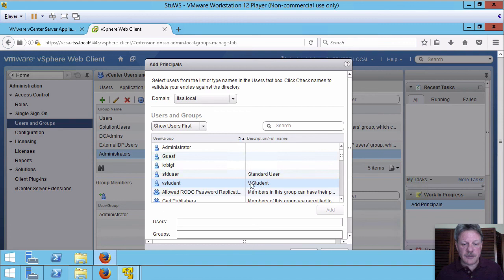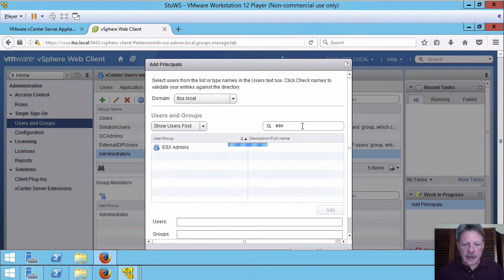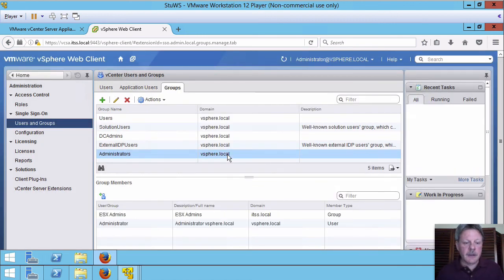So we can see here, for example, is our student account and all the rest of that kind of good thing. I'm going to do a quick search. I'm just going to put in ESX and search for that. Here's the ESX admins group. I'll add that in and say OK. And now we can see that ESX admins group from itss.local is a member of the administrators group in vSphere.local.